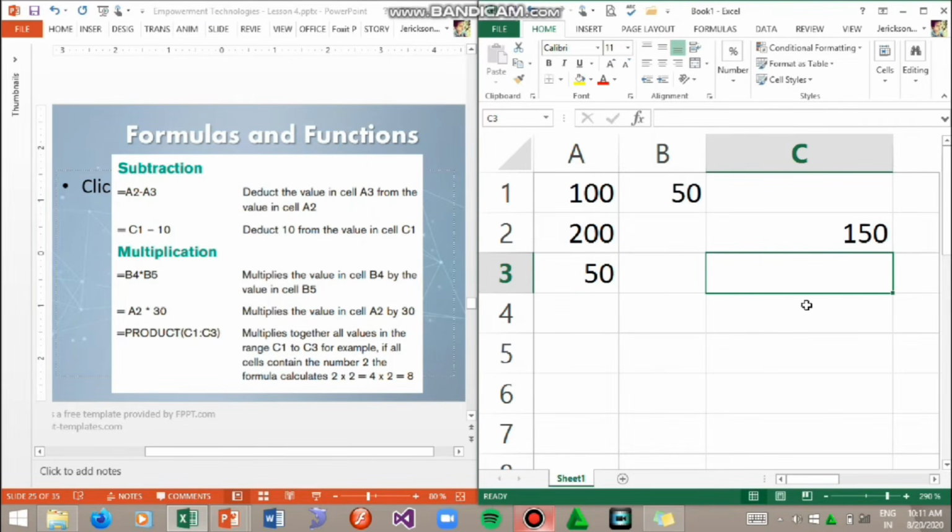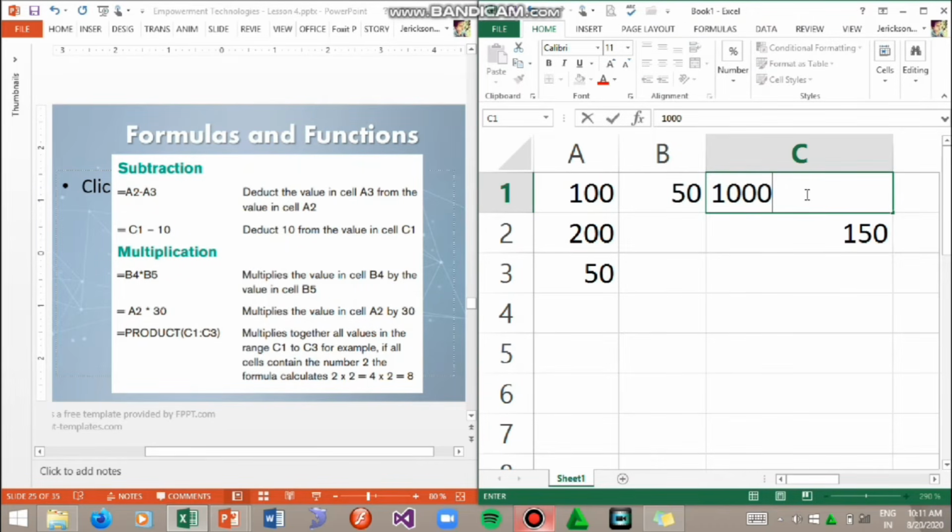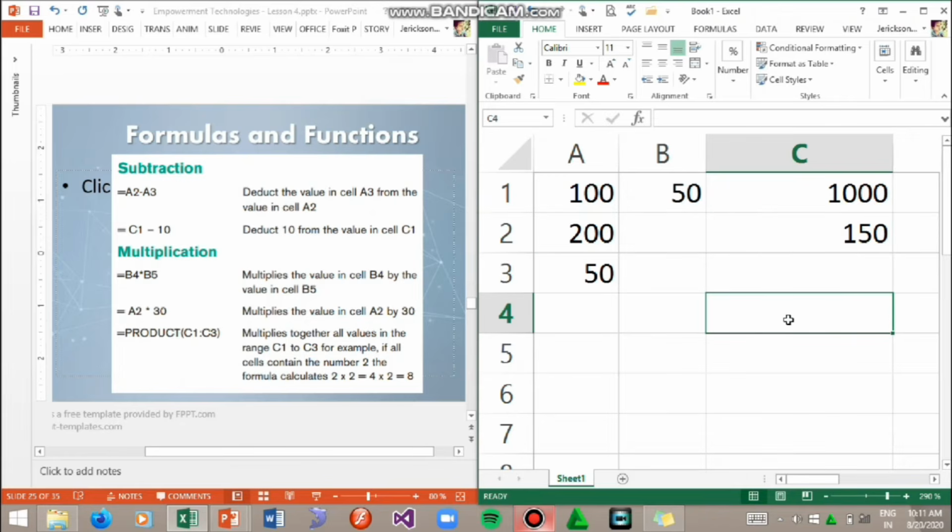Next, we have here a numeric constant. We can place a value in C1. For example, let's place 1000, and we're going to subtract from the value in C1. We have C1 minus, for example, 10. So the answer will be 990. So that is subtraction.